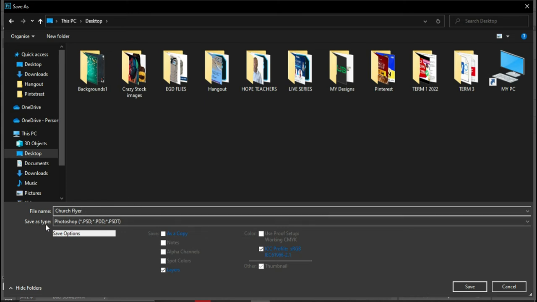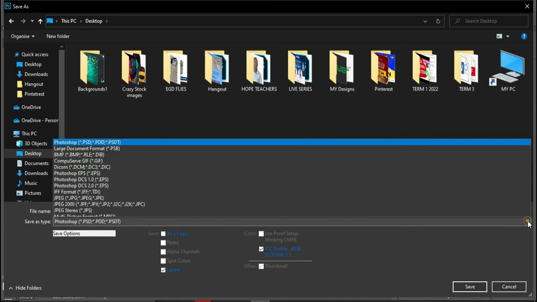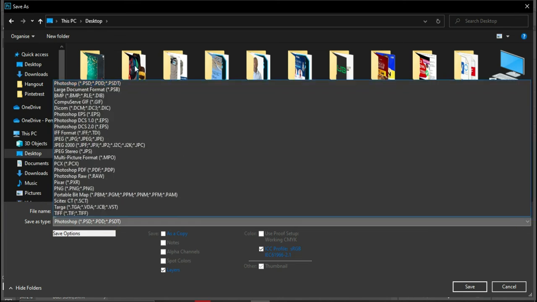Now save as type. You can see that it is in PSD format. Don't forget that when you save it in this PSD format, you can come and then edit it again. Do you get me? You can come and edit it again. But if you want to save it in a picture form, okay, you click on this PSD format or you click on this arrow here. These options are going to come. Then you look for what we call JPEG. JPEG means in a picture form.